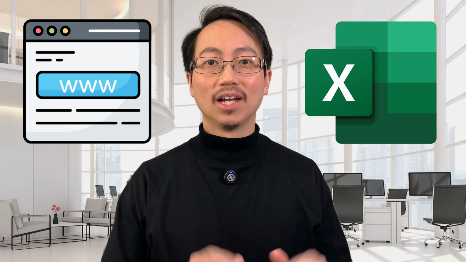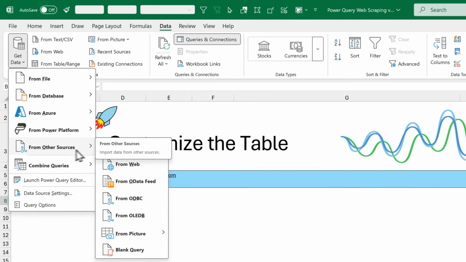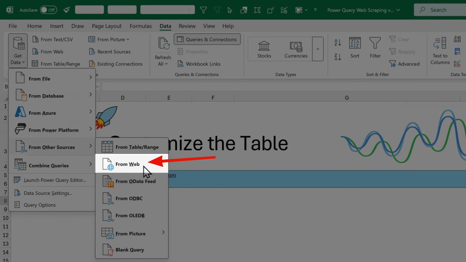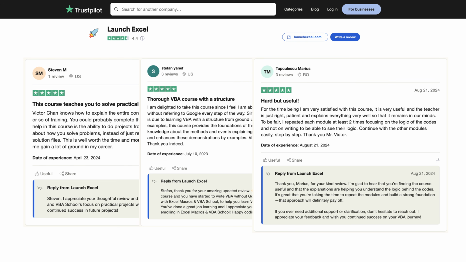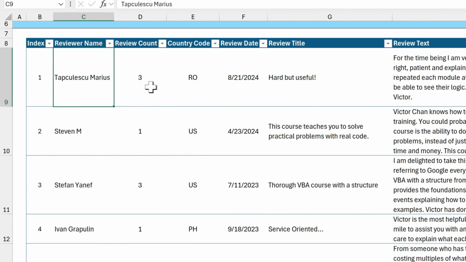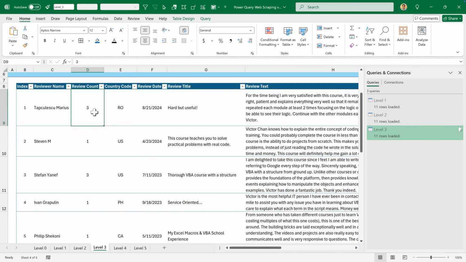Have you ever tried getting data from the web into Excel only to find yourself doing hours of mindless copying and pasting? What if I told you there's a better way to do it in just a few clicks? In this tutorial, I'll show you how to scrape web data the easy way with Power Query so that you can quickly import data and put it into a well-formatted table and then clean it up to be useful. And if you haven't used Power Query before, this video is the perfect way to get started.